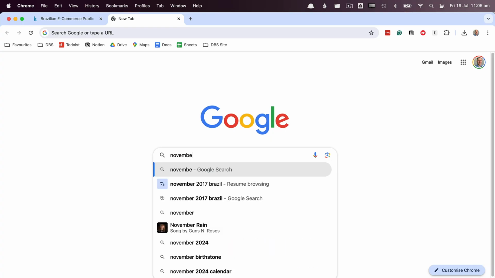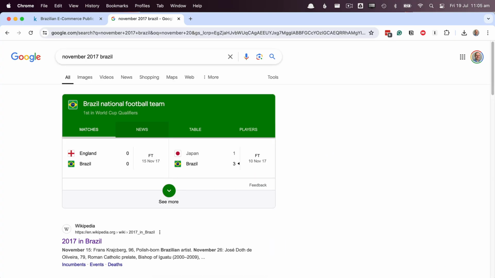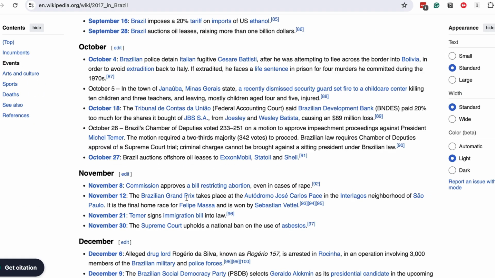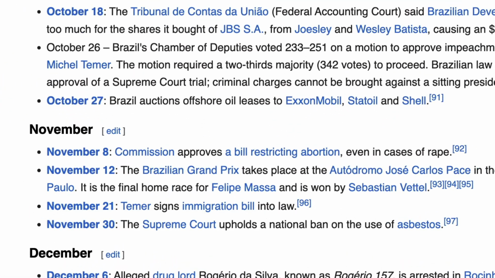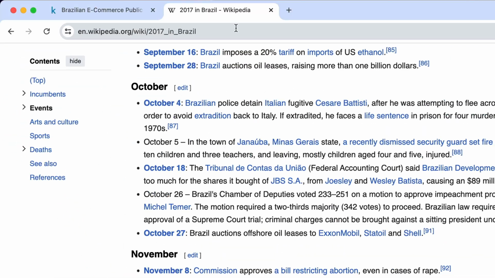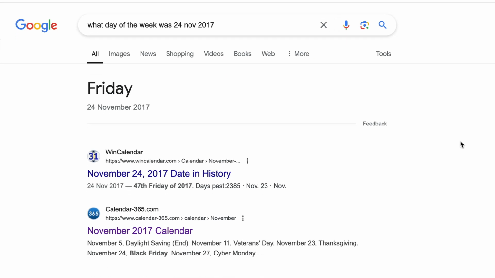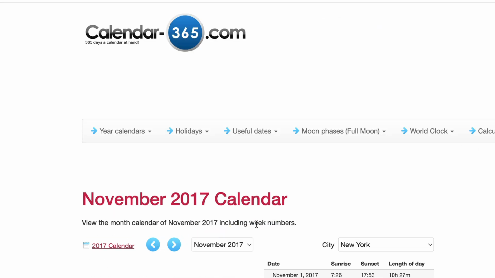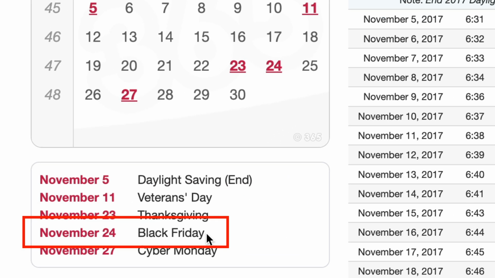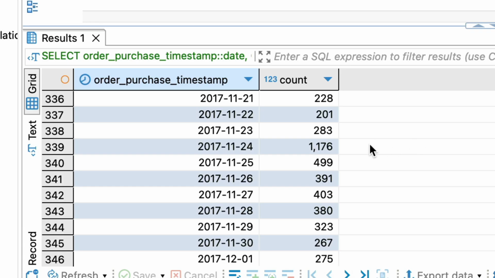Could there have been something else that happened at this time of the year? According to this Wikipedia page, there doesn't seem to be anything that may have happened around this date to cause a spike in sales. What day of the week was 24th of November 2017? Oh, hang on, what's this? It says here that the 24th of November was Black Friday, one of the biggest retail shopping days in the world. That would most likely explain the big spike in sales for that period. So that answers that question.